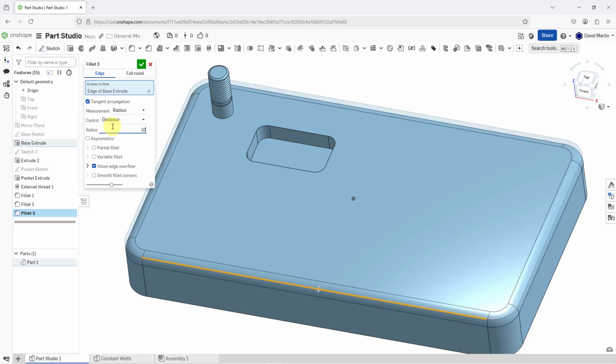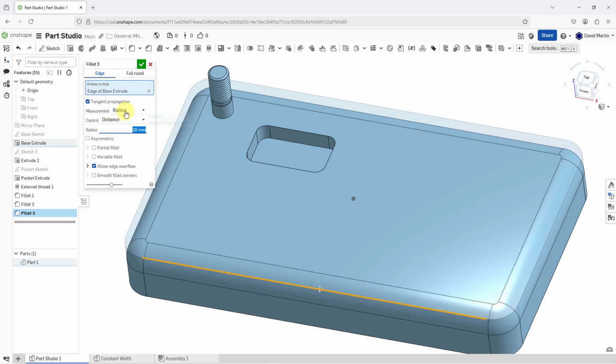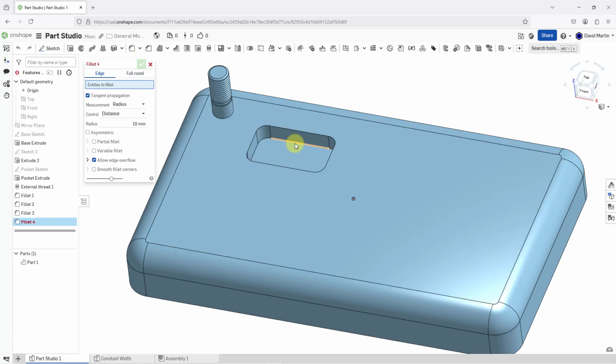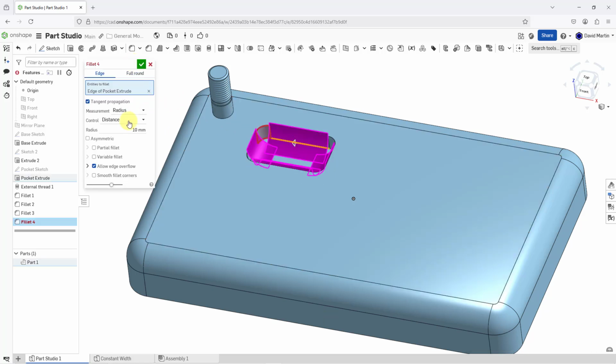Let's change this to a value that I want, and I'm happy with that, so I will hit the check mark. And just one more example of tangent propagation. Let me get the inside of that pocket. So I'm going to grab this edge, and whoa, that is way too big. Let me use a smaller value. Let me try something like 2.5, which should be good for this.